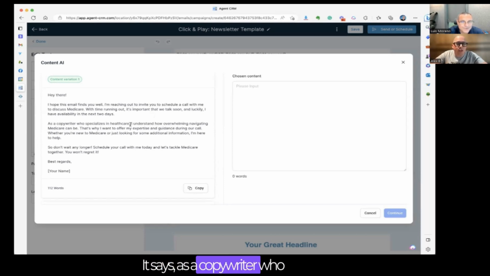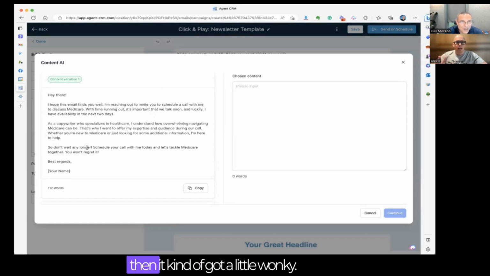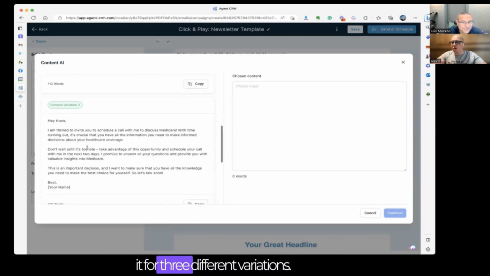It says, "As a copywriter who specializes in healthcare, I understand how overwhelming navigating Medicare can be," blah, blah, blah. "So whether you're new or just looking for some info, I'm here to help." So it started off really good, Louis, and then it got a little wonky. We might have to make some edits to it, right? But that's why I asked it for 3 different variations.